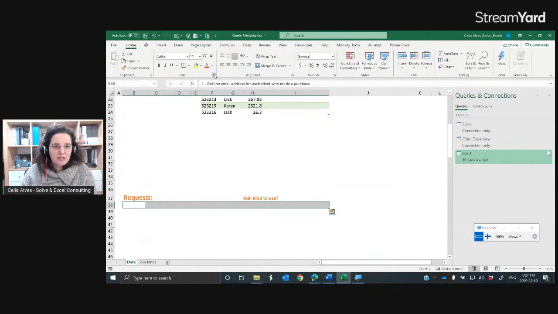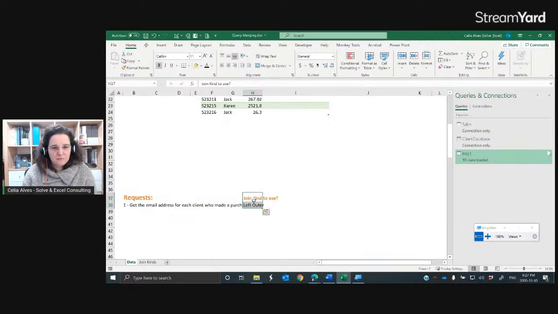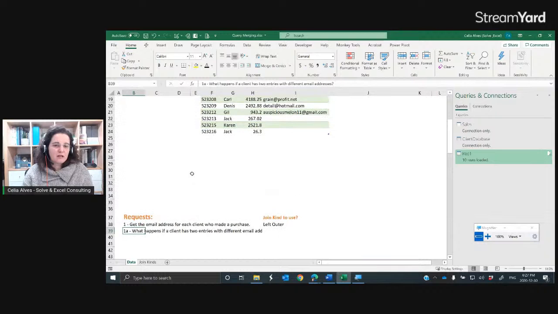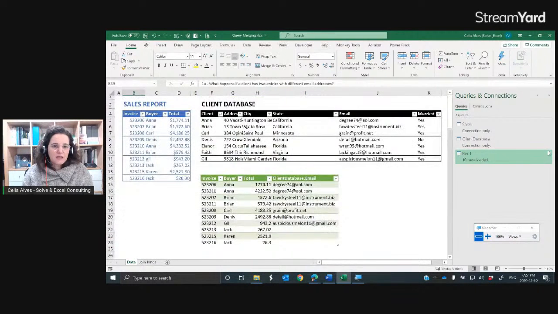So let's come here. We used the left outer. Let me bring this over there. Get some space here. Second request: what happens if a client has two entries with different email addresses? You cannot see everything there because the column shrunk. In fact, I can teach you another thing.